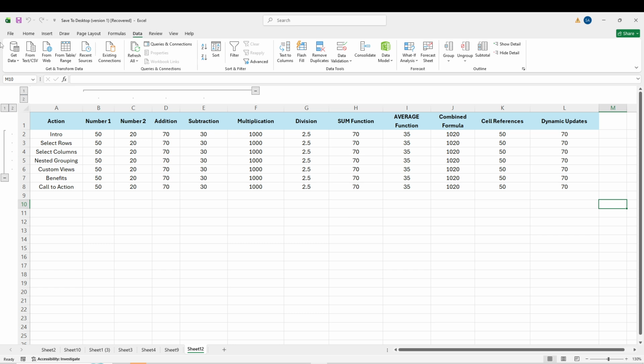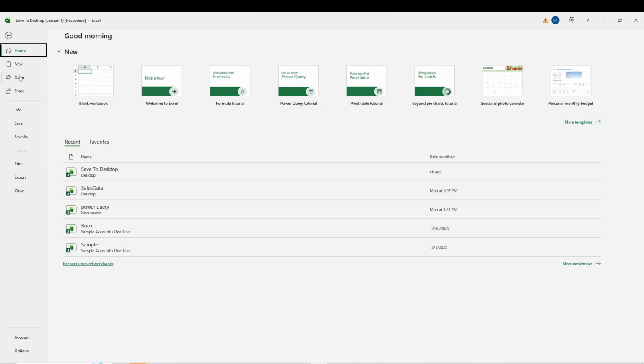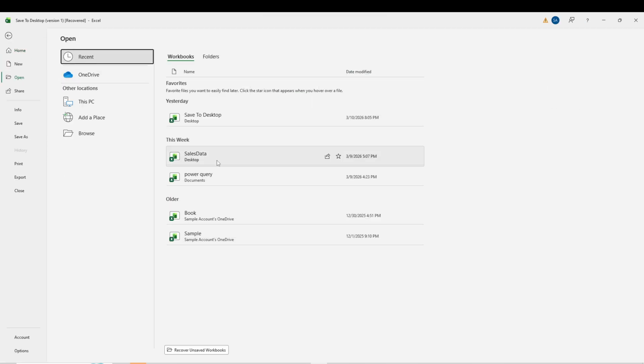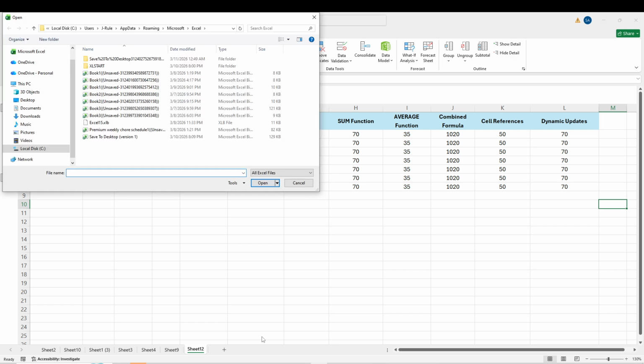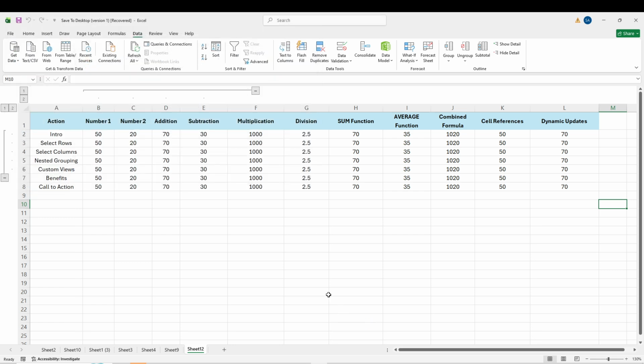Click File, click Open, choose Recent, and then click Recover Unsaved Workbooks at the bottom of the screen. Select the file you need, click Open, and save it immediately to avoid losing it again. By using the Recover Unsaved Workbooks feature, the Document Recovery pane, and Auto Recover settings, you can restore lost data and protect your spreadsheets from unexpected issues.